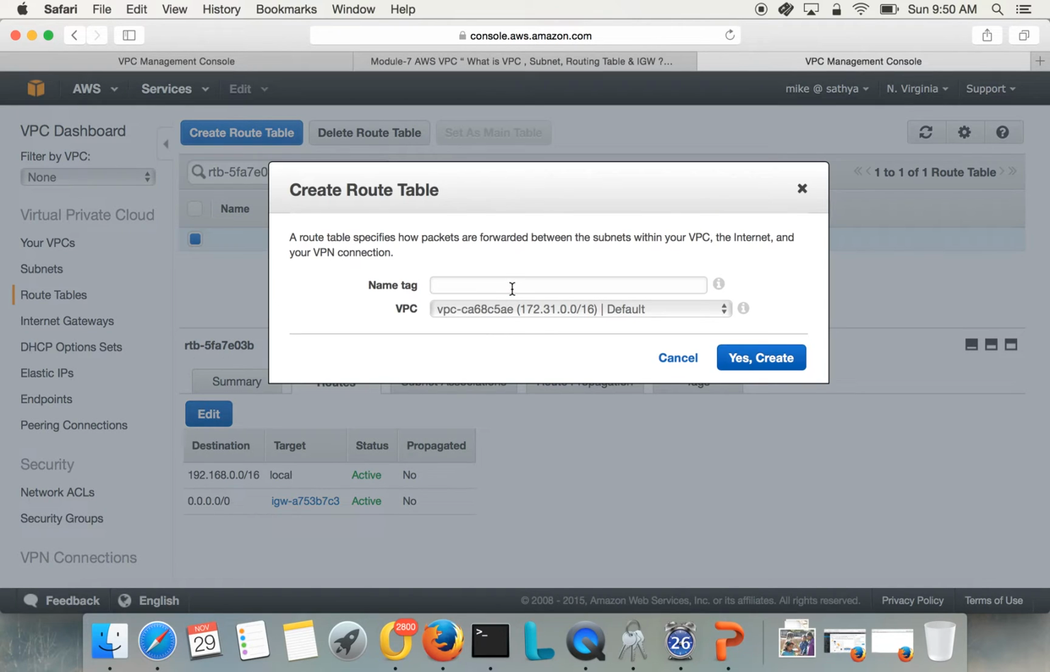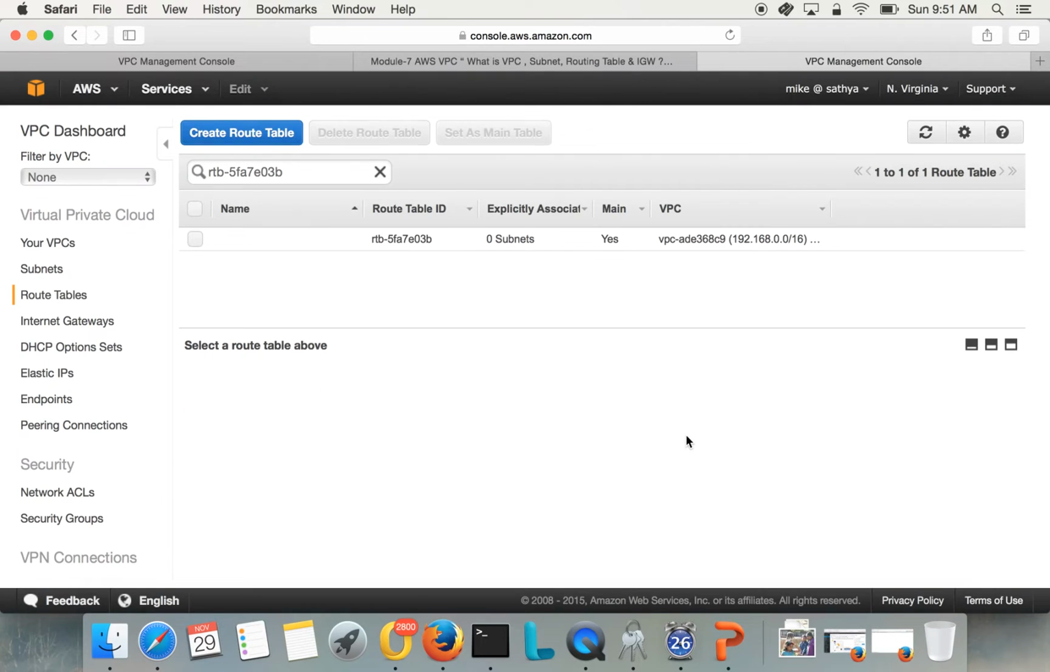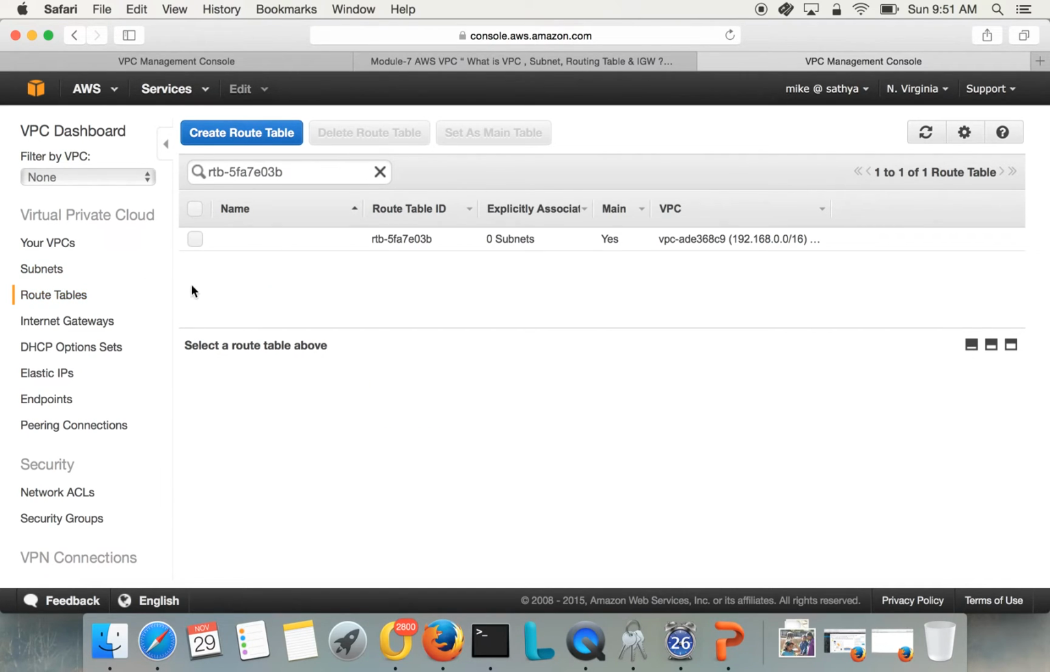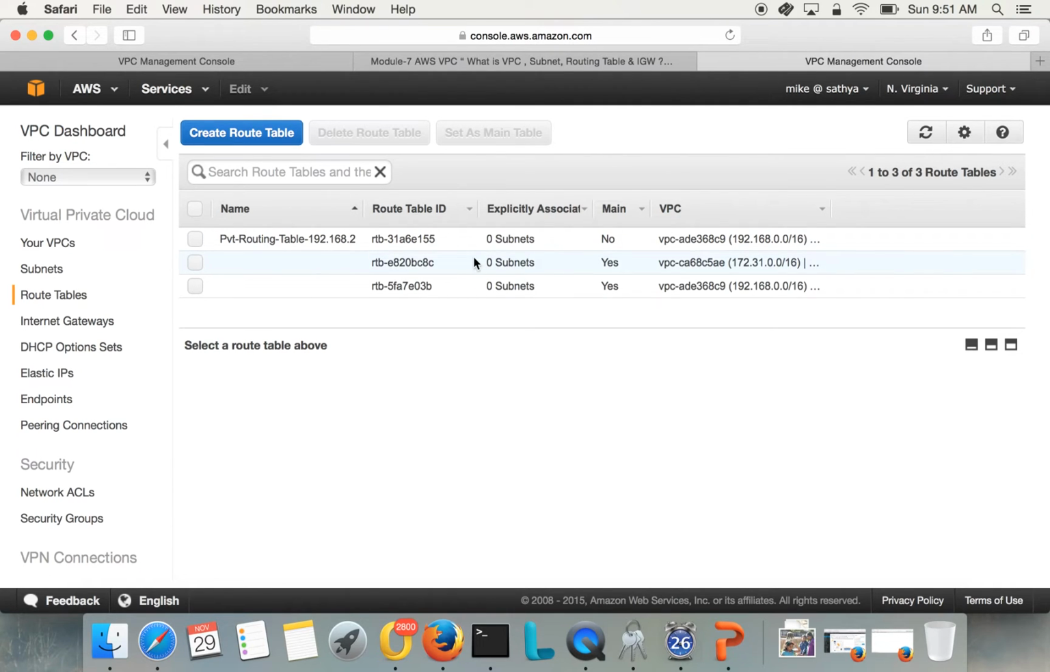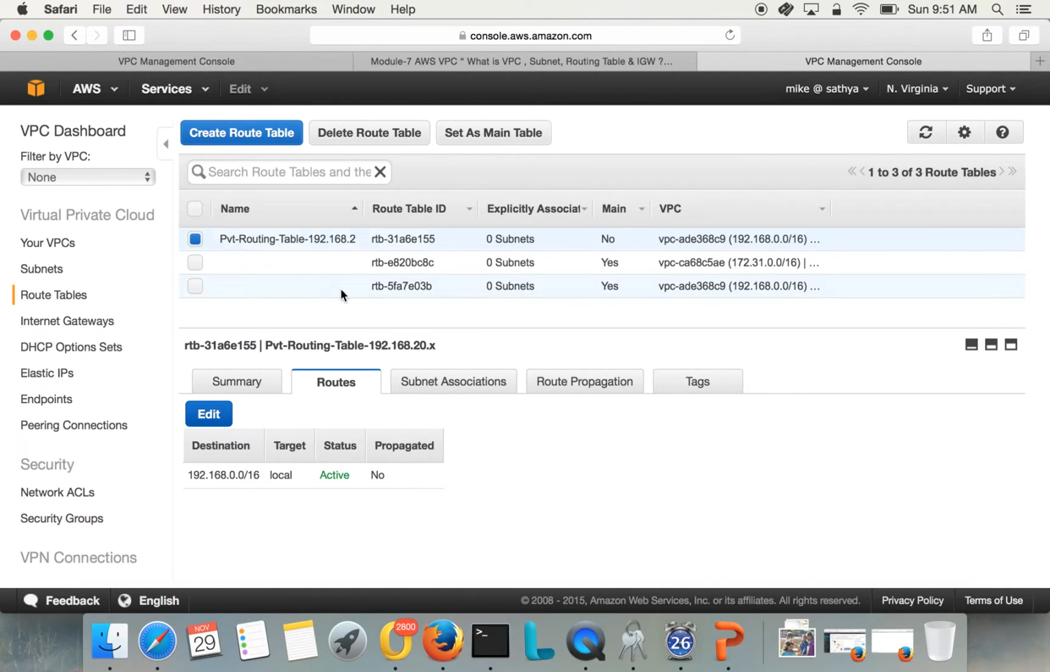Create route table and say this is the private routing table for the 192.168.20 subnet. Okay, so naming convention is very important so that we know what we created it for. Now go back here, two subnets, route table. I have three route tables, but one is a default one, another two are mine. One is the private one I just created, another one is public.